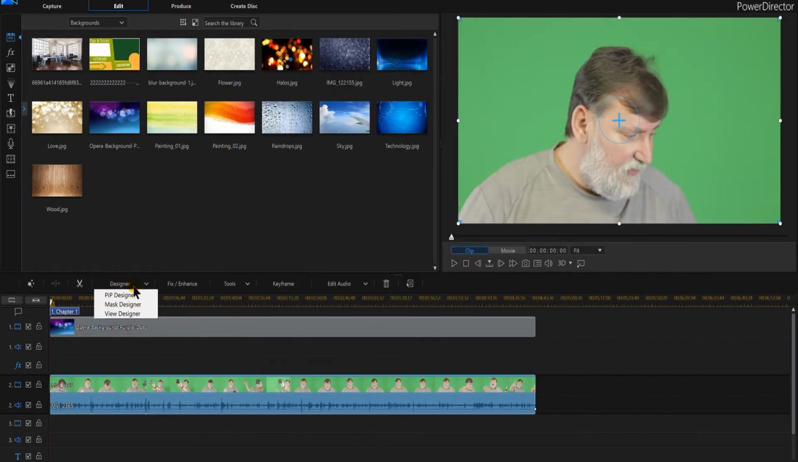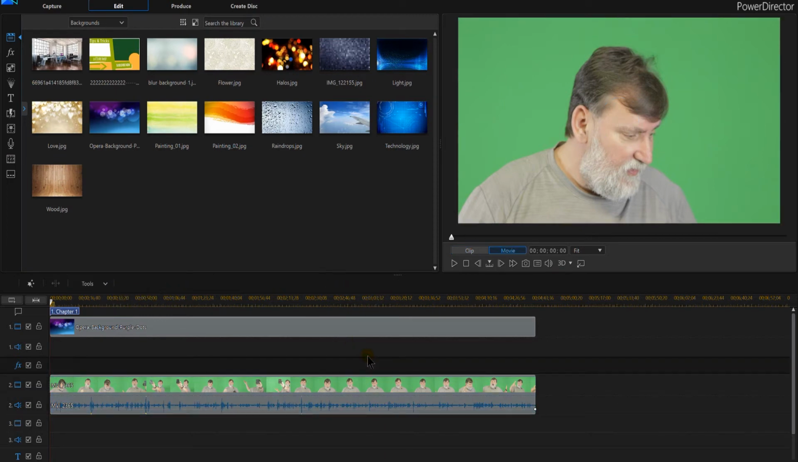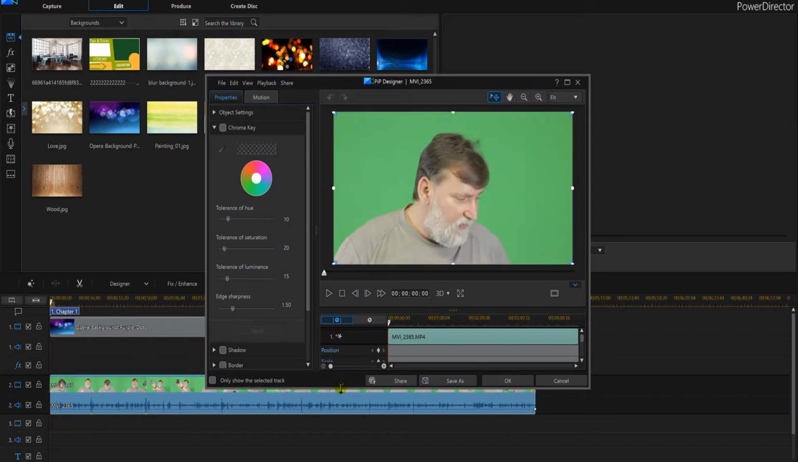Now you can still go to designer and go into your PIP, your picture in picture, or your mask designer and do your stuff from here. You can still do that. Most of your menu items have not changed, so if you're used to using PowerDirector 15, using PowerDirector 16 is going to be no problem. So I double click my green screen and it just instantly comes up. There used to be a delay with PowerDirector 15.